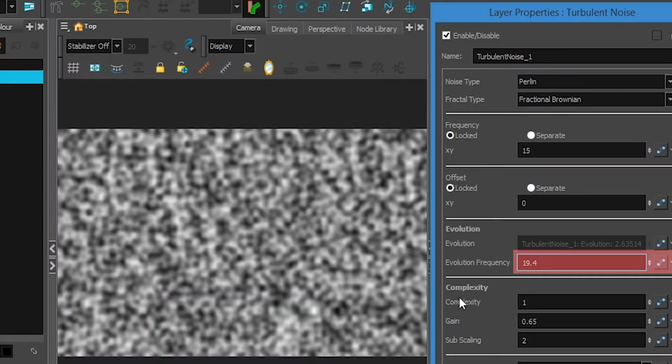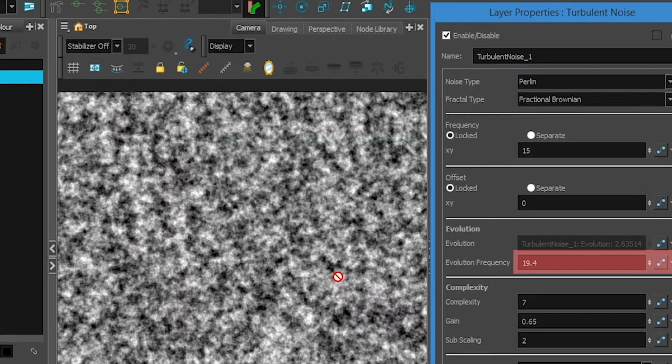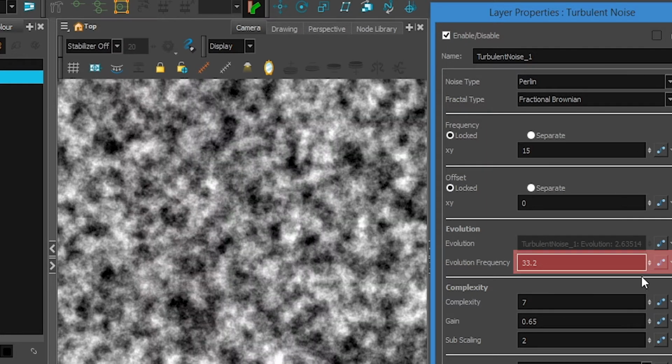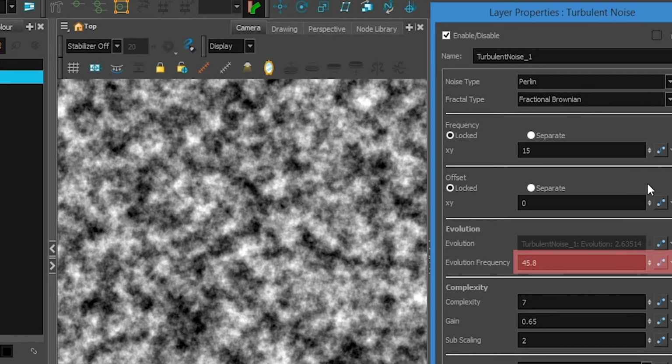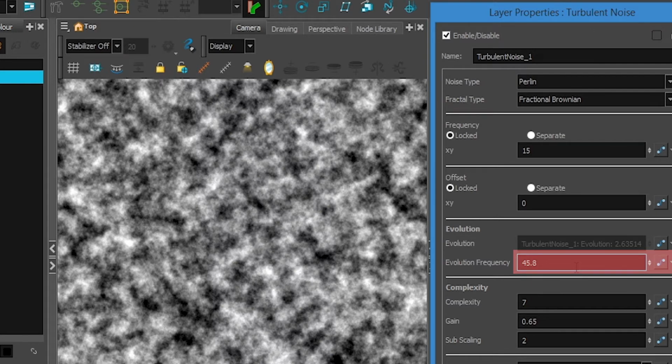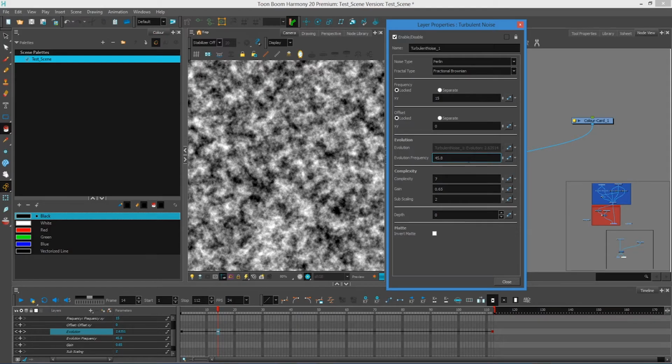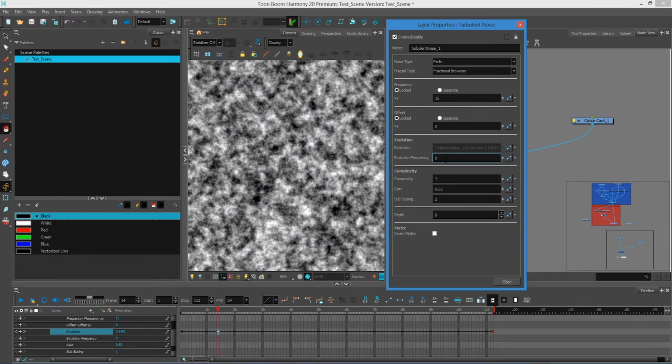Evolution frequency, on the other hand, affects this complexity value, which we'll get onto in a moment. But if I change the complexity to 7, the evolution frequency will affect that. So the evolution frequency affects each of the noise passes from the complexity value and makes them speed up faster via the value that you put. So if it's 0, the evolution will always match the first pass. If it's higher, it will be sped up by that amount.